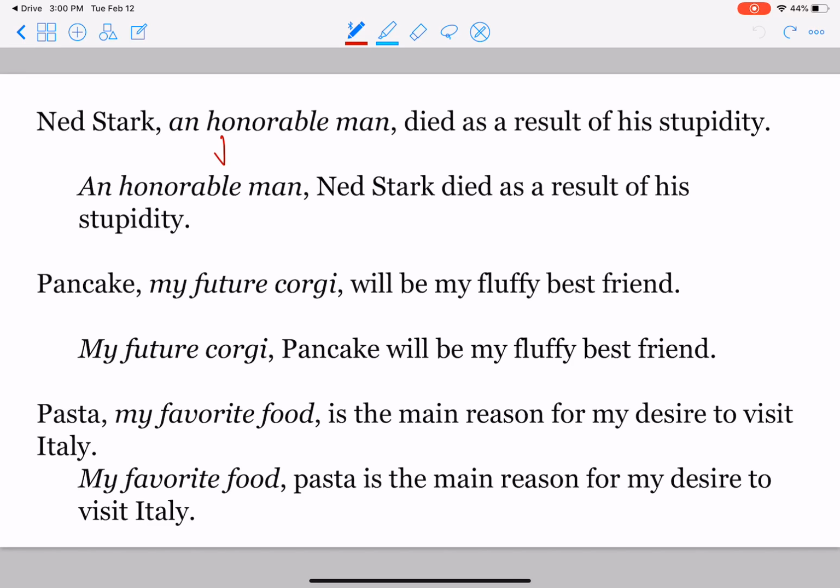And you can write it again, put it in the beginning: An honorable man, Ned Stark died as a result of his stupidity. You could put it before the noun. Here it's after the noun, and here it's before the noun. You could do either, as long as it's near that noun, right? You can't put it all the way somewhere else, because then it won't make sense, because you're renaming this, right? You're not renaming anything else, so it has to be either after or before. But either way, you put a comma.